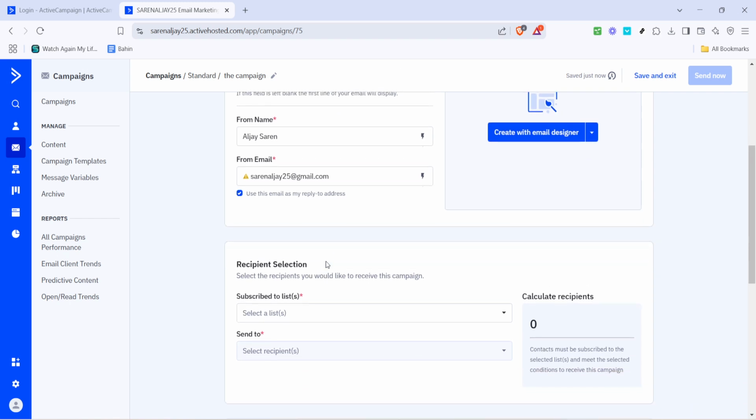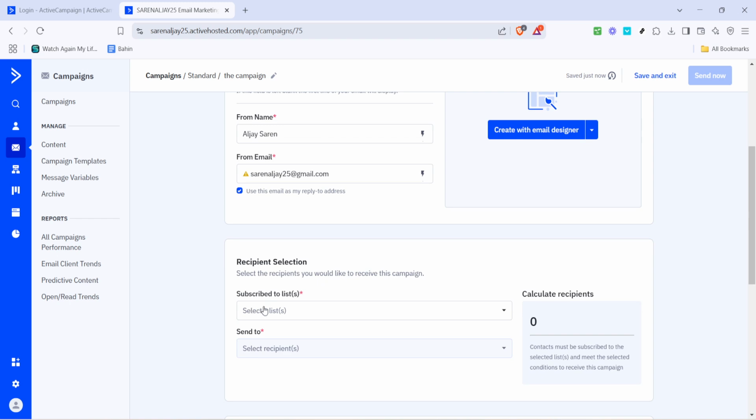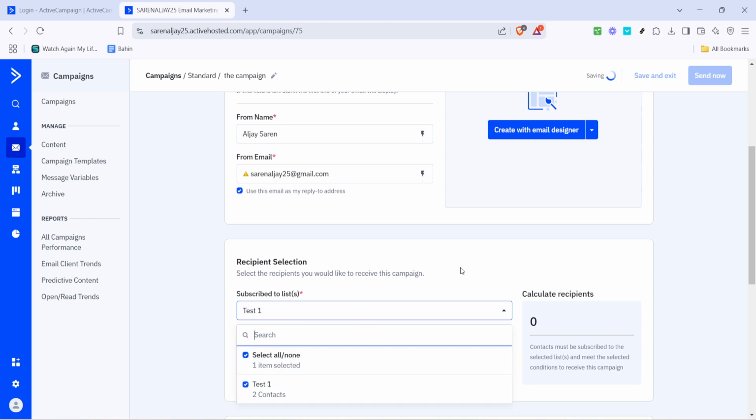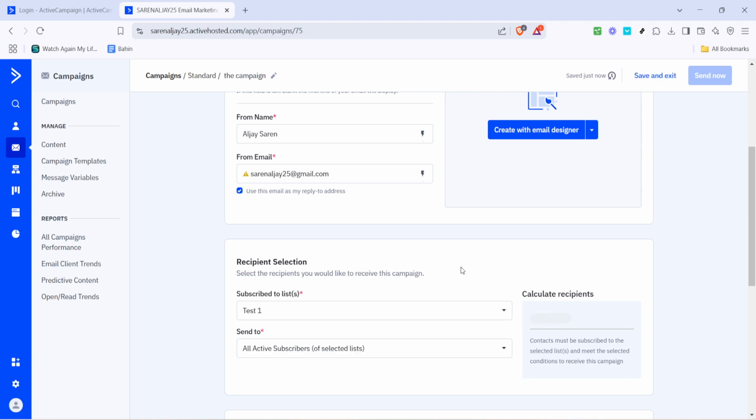Moving along, you'll want to specify the subscriptions. Focus on which list you're targeting. There's usually an option that says subscribe to lists. When you click on select a list, you'll be able to see all the lists you've created. Choose the appropriate list that aligns with the goals of your campaign.